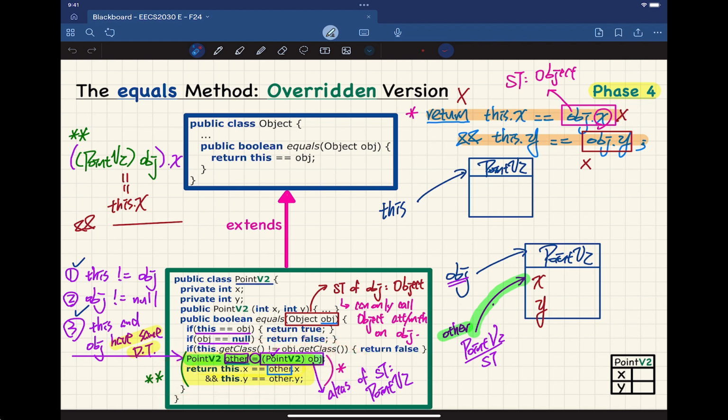Without the typecasting, you wouldn't be able to use obj alone.x or obj alone.y because its static type is simply Object, right? We said that when you declare the static type, it really determines the methods you can actually invoke on that object. Always remember that principle.